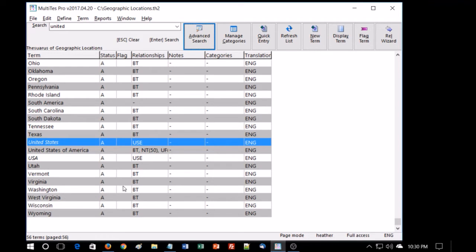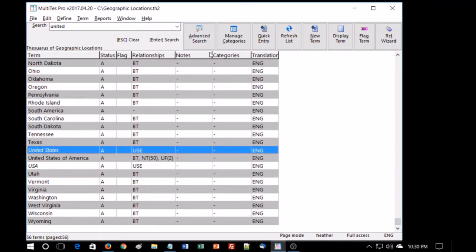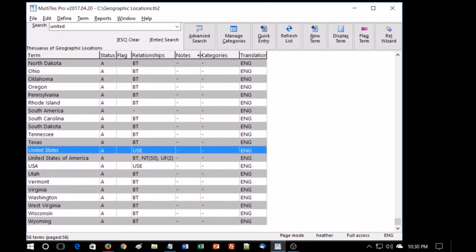But let's go on to customizing. One of the things you can do is customize the size of the display columns. Now this relationships column needs to be a little wider. I put my cursor over the bar next to it and pull it out, and now we can see everything. Others could be made smaller. As you see, for United States of America, it has a broader term, 50 narrower terms, and 2 used for or non-preferred terms.